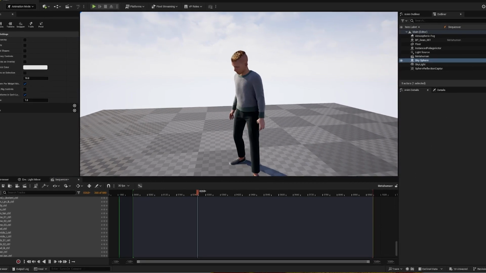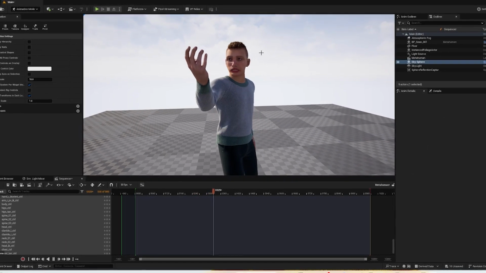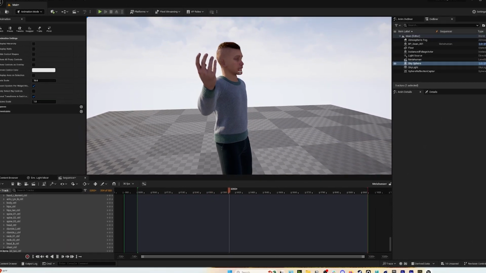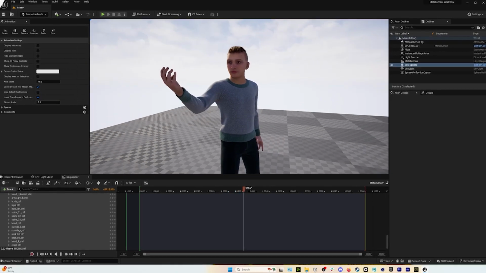We also just released a video that specifically deals with metahumans because they're kind of their own little thing. And we also have another video about live streaming your motion capture to custom characters in Unreal Engine. So check those out if you're curious about those workflows.